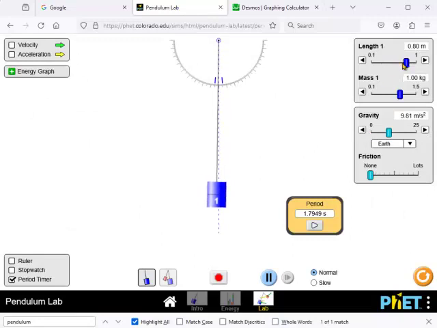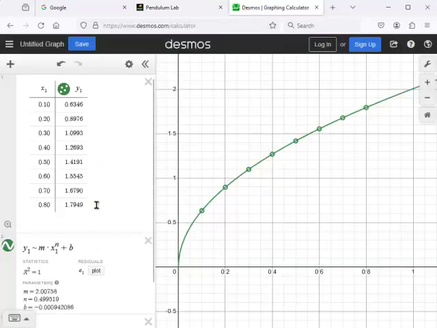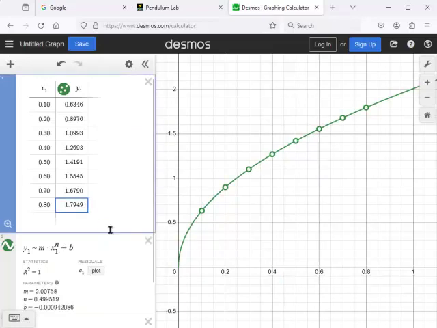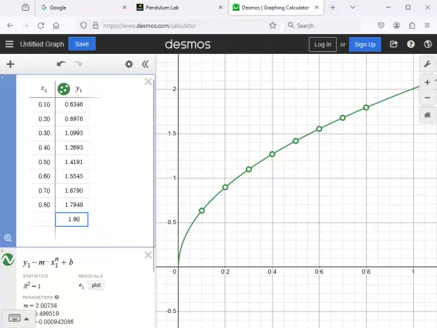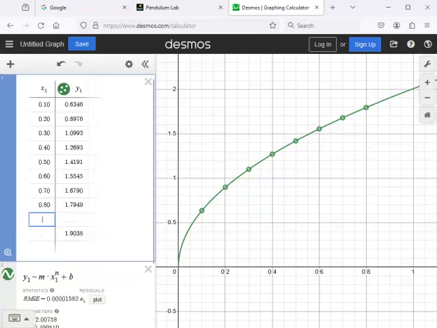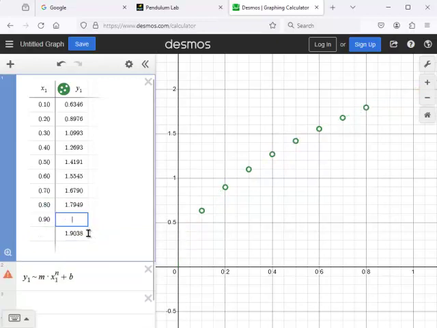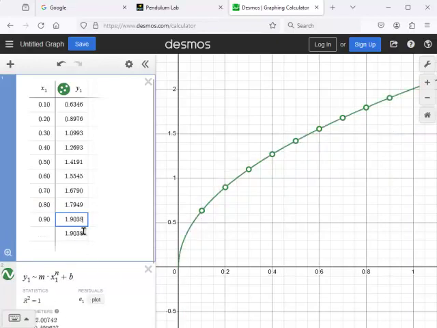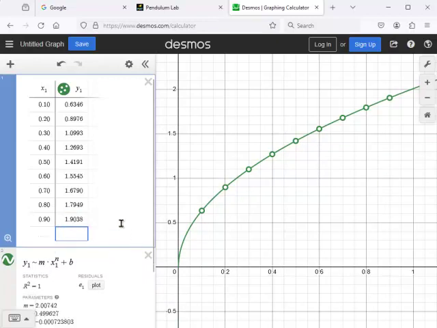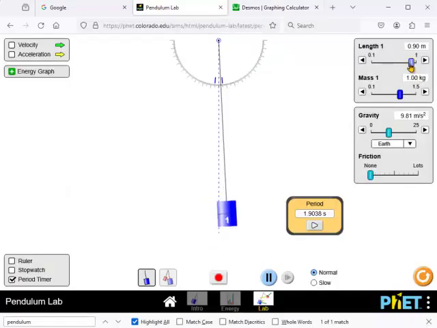All right, a couple more. 1.9038. And that one is, ooh, no, I made a mistake. 1.9038. I just hit enter there, and that unfortunately moved the row down. Okay, I got rid of that one. All right, and the last measurement.